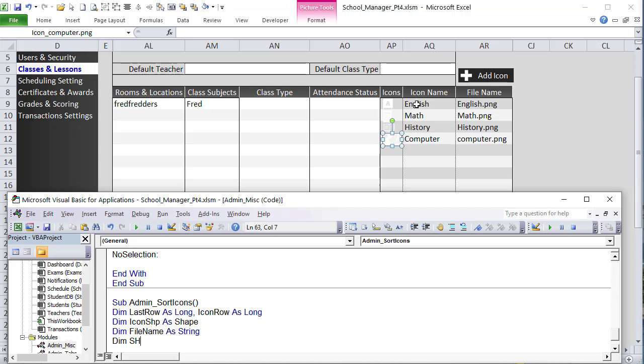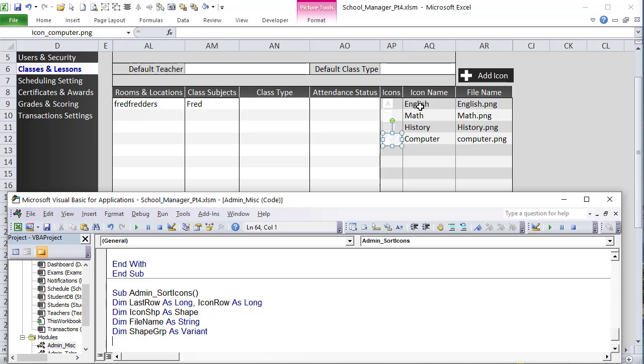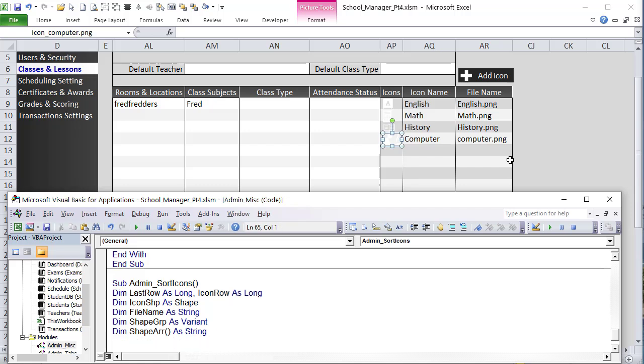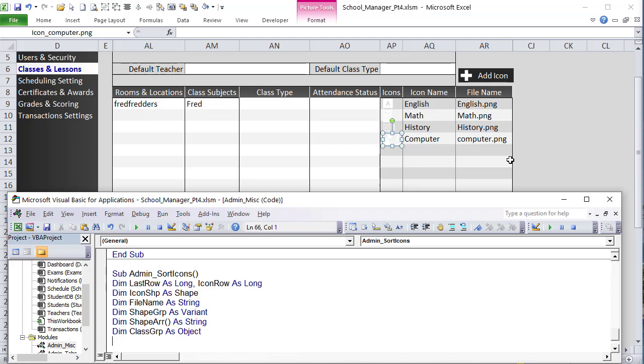So dimension the shape, it's called shape group, as a variant, and we're going to be needing to use an array with that. And also dimension the shape array, we'll mark this as an array as a string here. And also, let's say a class group is an object. Dimension, we might need that class group as an object in case we need to work with that. Okay.